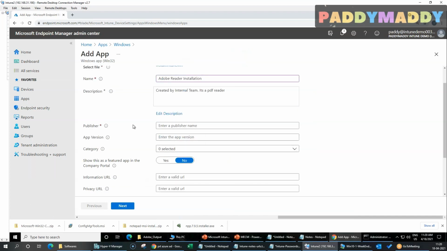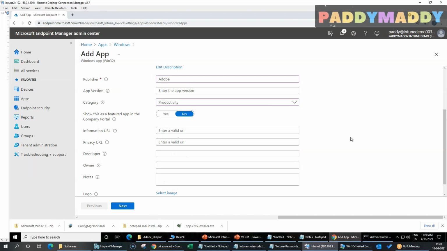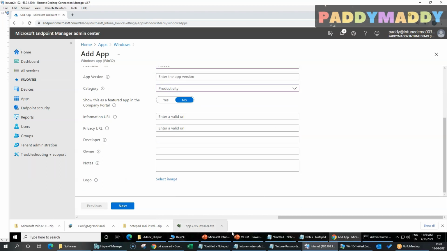That's it. And who's the publisher? Publisher is Adobe or your company, whatever it is. What's the app version you're talking about? You can check all of that. Category: it's definitely another application or maybe productivity specific. You can choose. And there's something called show as a featured application.